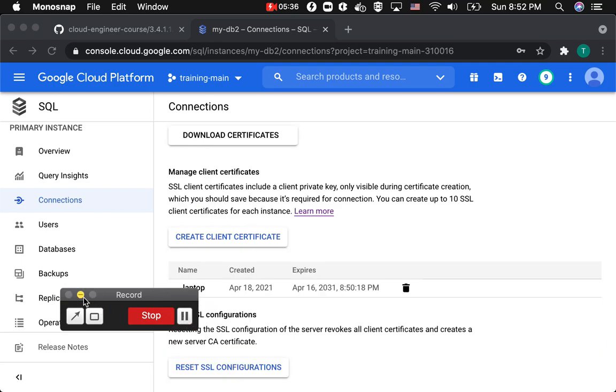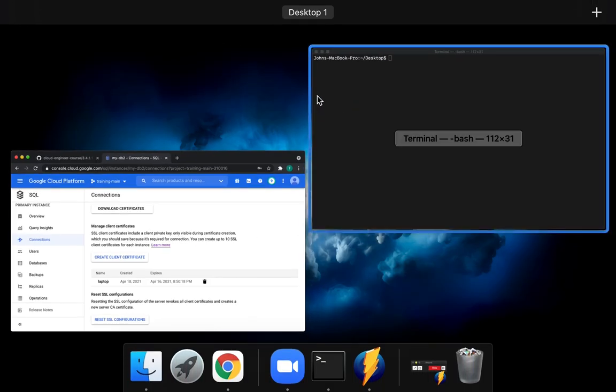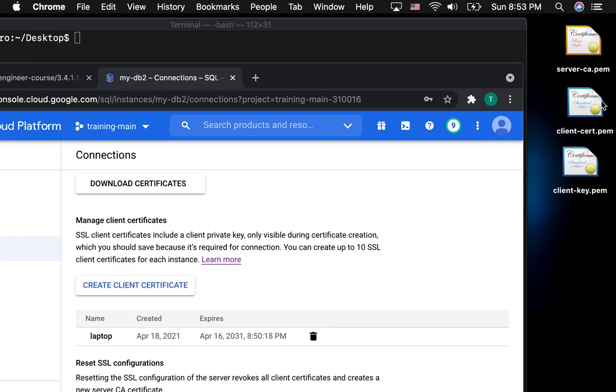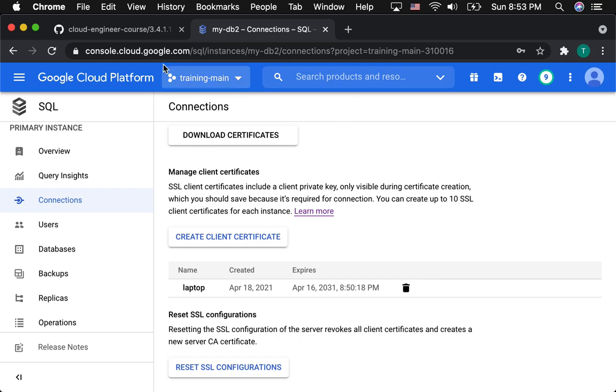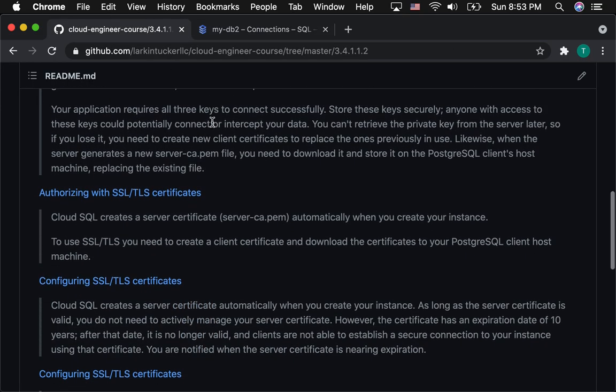Okay, I'm back. I took those files, and they're now sitting on my desktop. So you can see they're right here. I've got my server CA, my client cert, and my client key. And I want to connect from my machine.